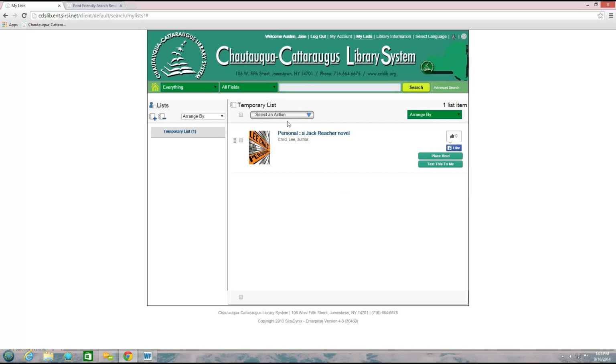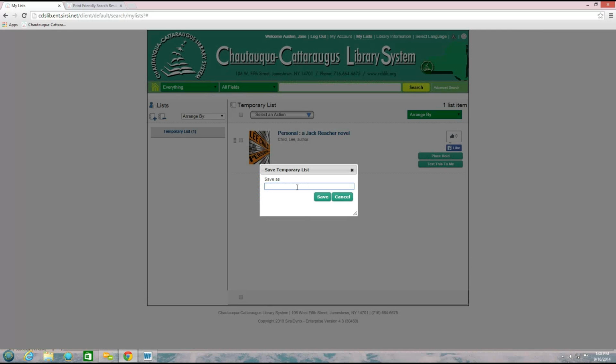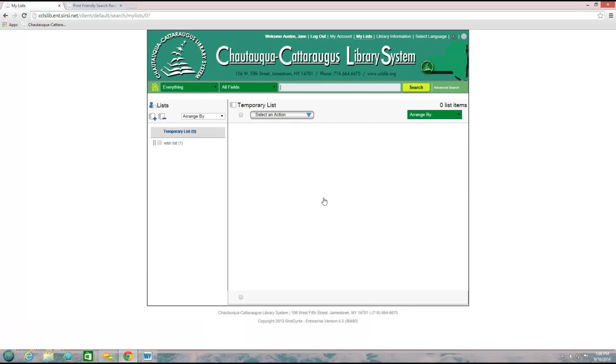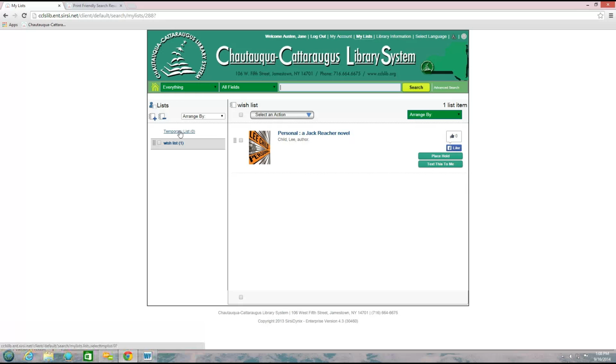Okay. So now we will have the option to save our temporary list. So you just click on Select an Action, click Save Temporary List, give this a name, and I will say Wish List, and click Save. So here we have our title, or if I click on Wish List, you will see our title over here in the middle of our screen. So now temporary list is 0.